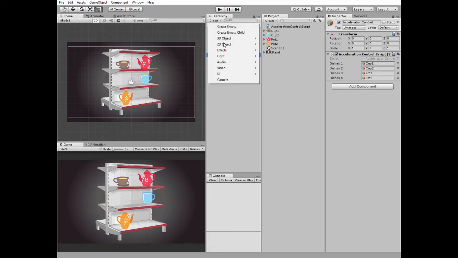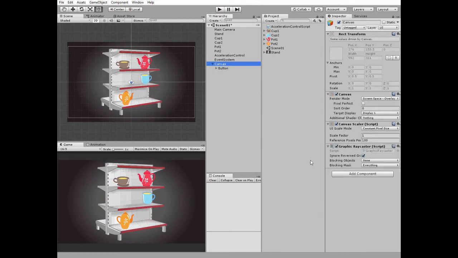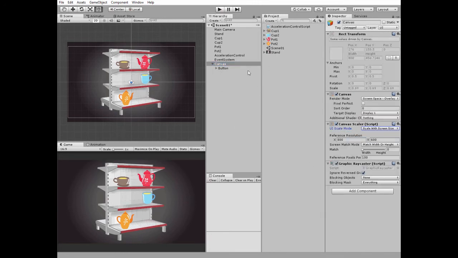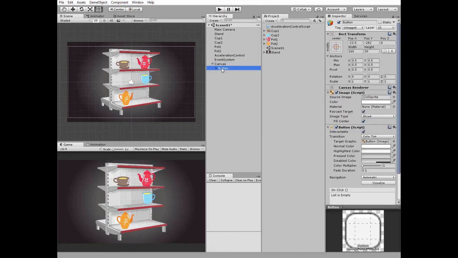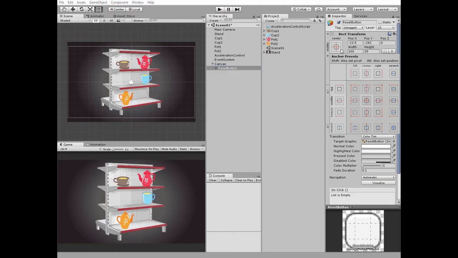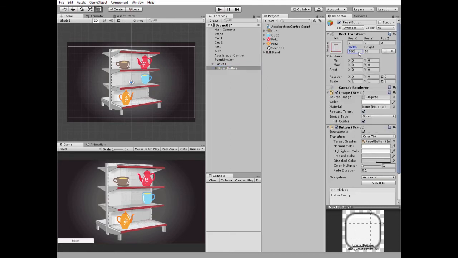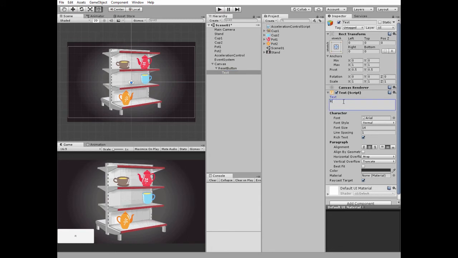Then create a new UI button that will reset our game. Once the canvas is created, set its scale mode to scale with screen size. Rename the button as reset button. And put it to the left bottom holding Alt plus Shift keys. Set its width and height. Set its text. Set font size.